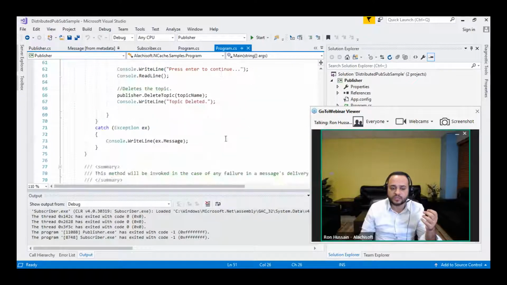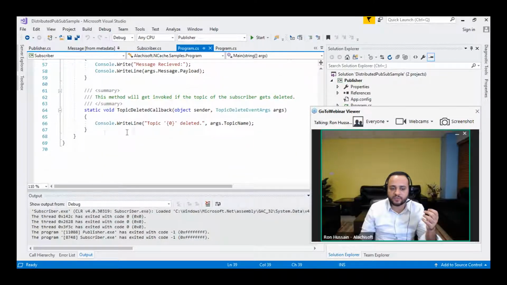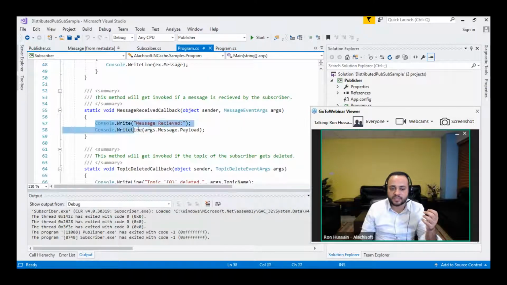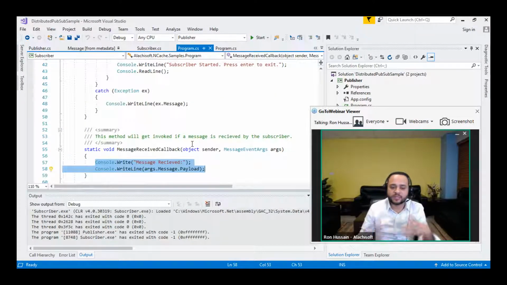So if I show you the callback, message not delivered reason, and similarly if I show you the received callback, it has the message received, text. So that's how simple it is.